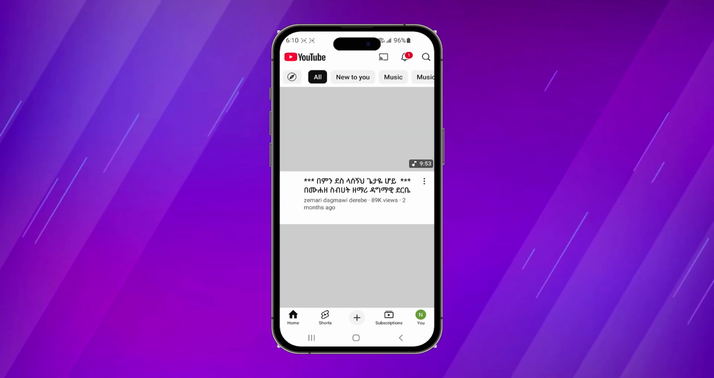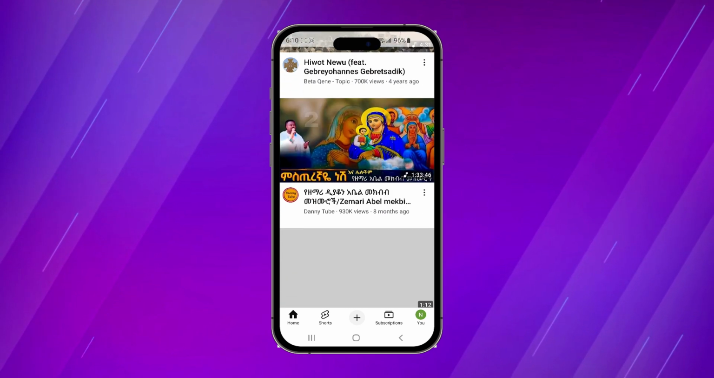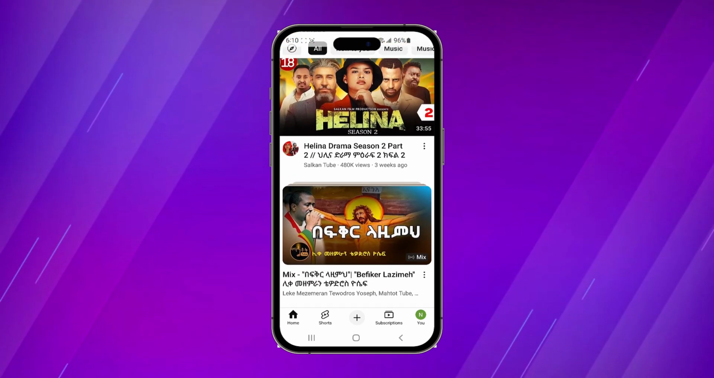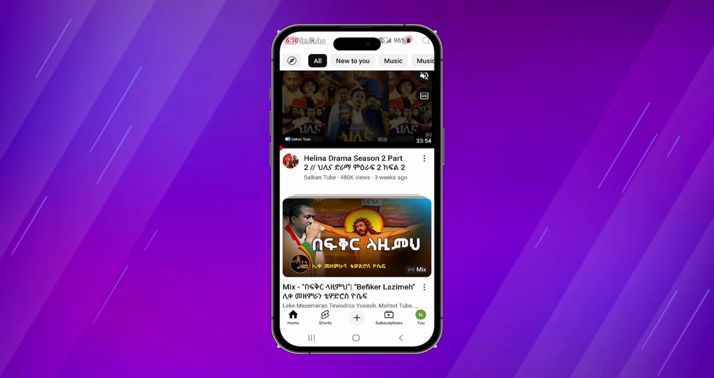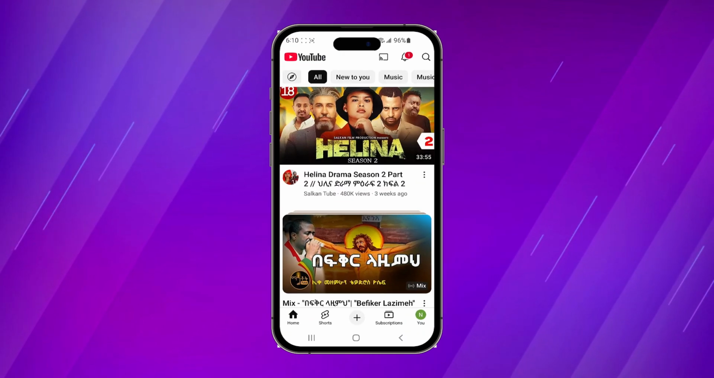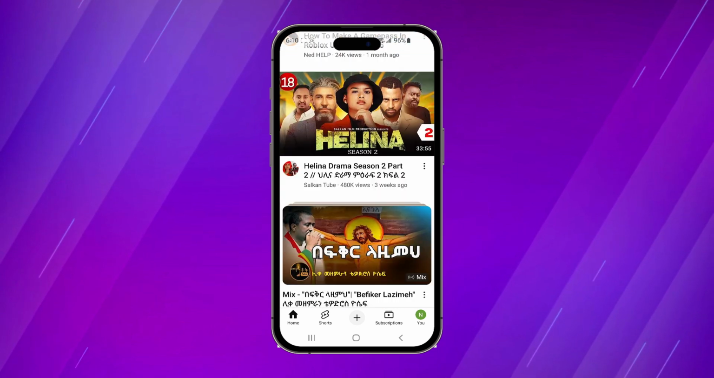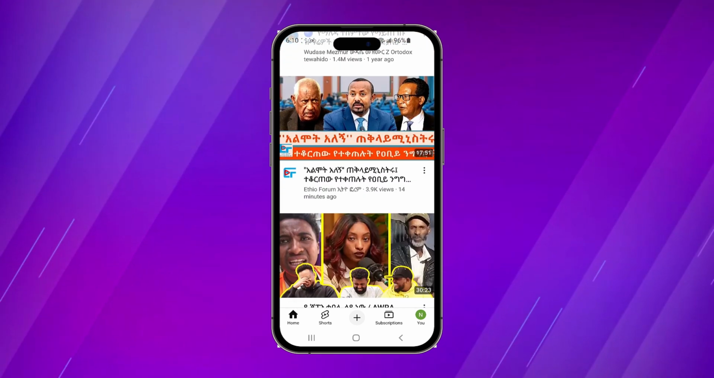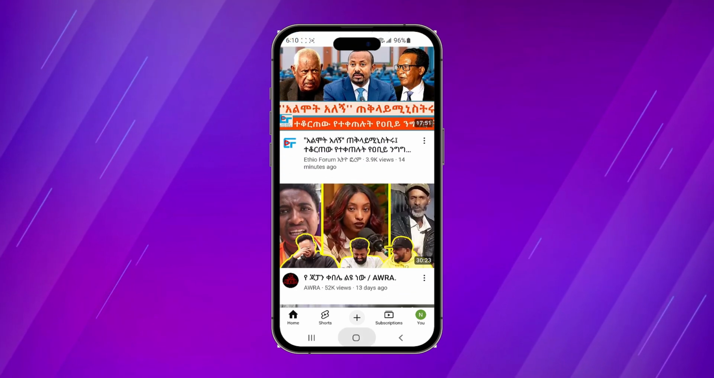Now when I refresh YouTube, as you can see, like so, I scroll down and the shorts tab is no longer there. And just to prove it to you as well, if you fully close the YouTube app by swiping up and closing it, which you can do on both Android and iPhone, then open up the YouTube app again, as you can see, the shorts tab is now gone.